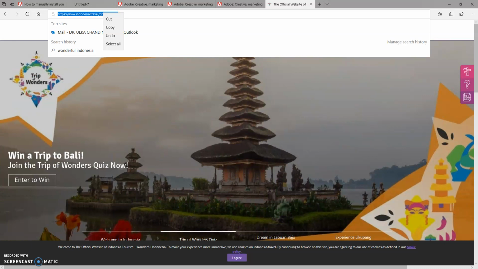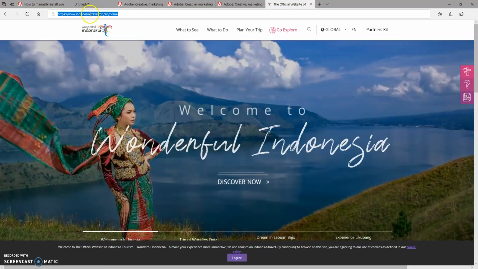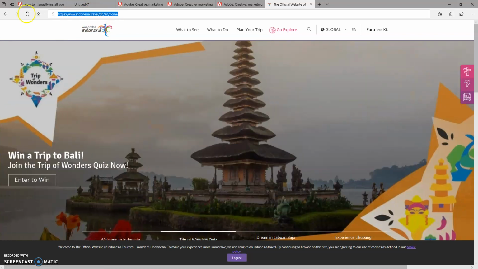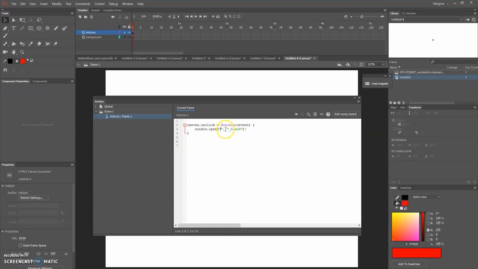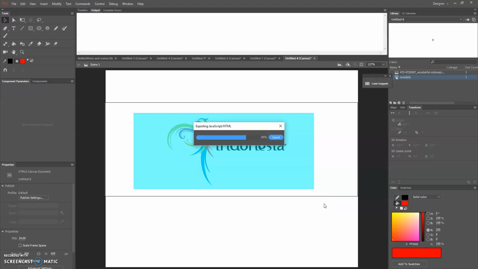You can just copy and paste in our Animate. Okay, it's not copied. I don't think I can copy this. Okay, can copy and paste. Alright. Okay, so this is the page where a user gonna go when they click around the invisible area. Right, then just Ctrl Enter on your keyboard.